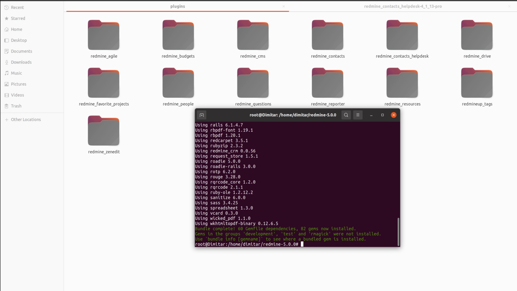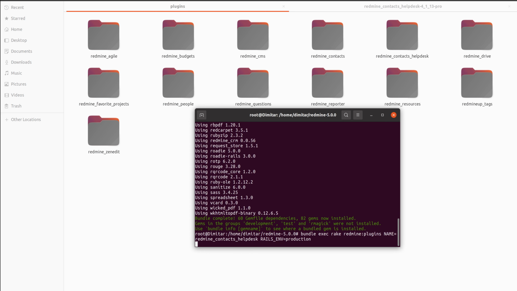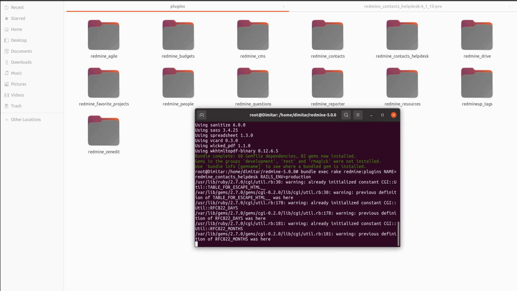Okay, so the next thing is that you have to do the migration command. It is done with the following command. Please make sure that in the name here you set the plugin's name, which in our situation is redmine/contacts/helpdesk, and we click enter. These are warnings that are for developers and they do not harm the work of the plugin. So we see that the command is successfully executed and the migration is done.